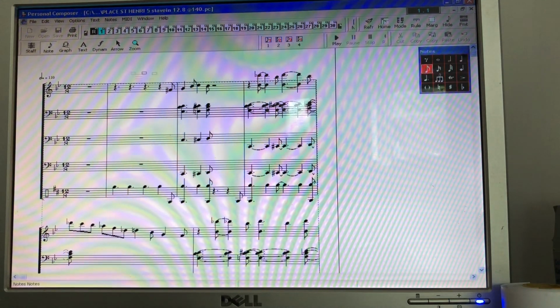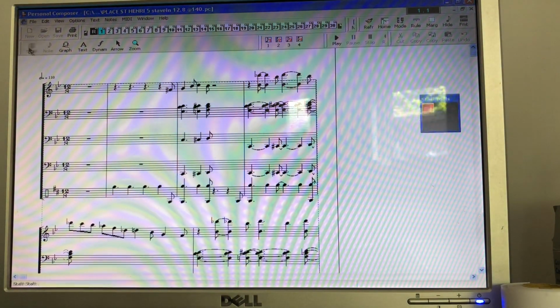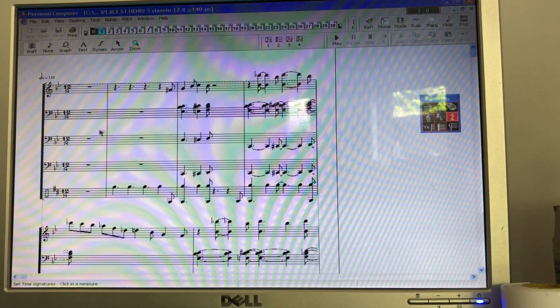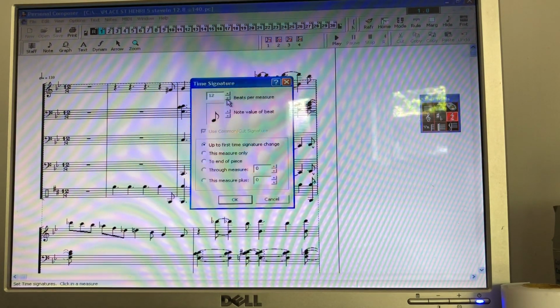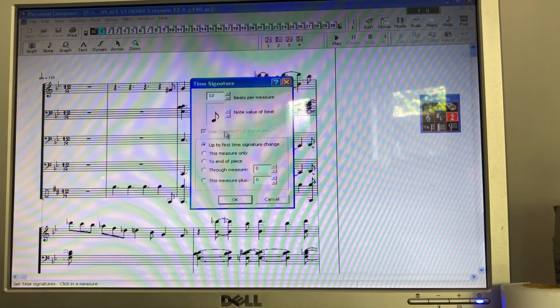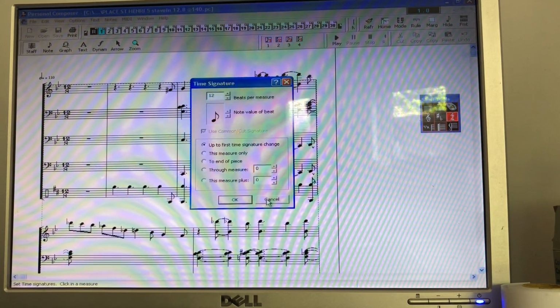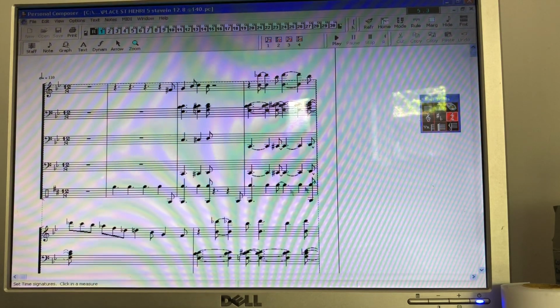Which of course is there's your time signature. So you just click on there, and that's where you select, as I did, 12 quavers per bar, and that meant that the tune had a swing to it.